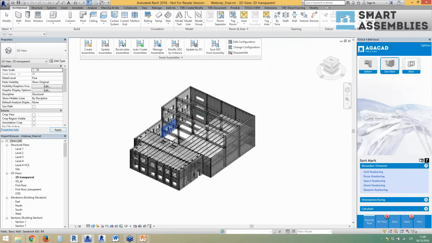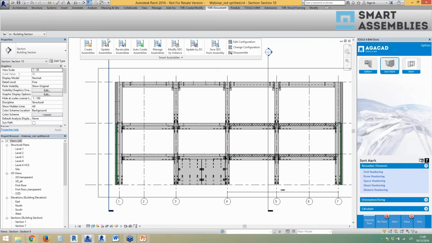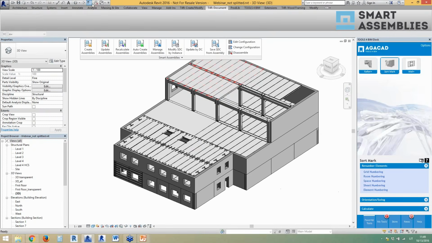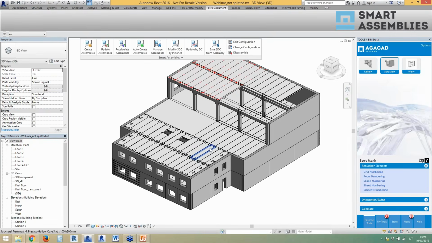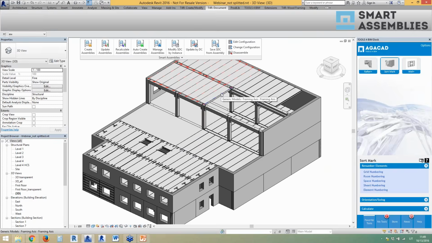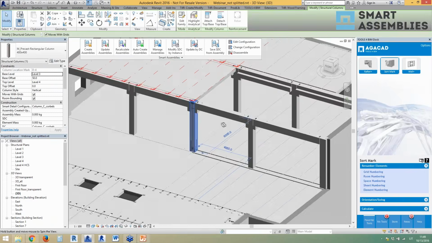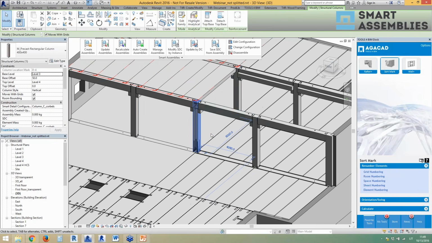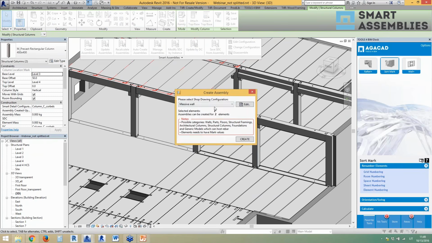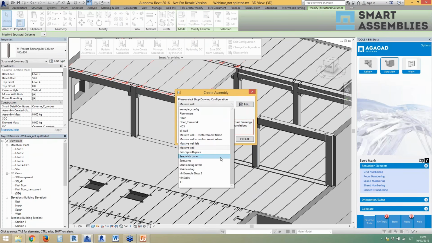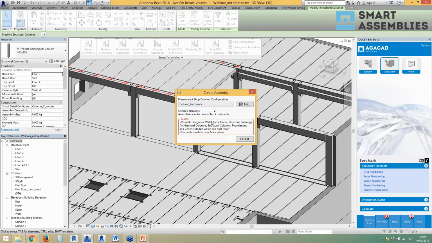Okay, so I will switch back to my previous project I've been working on. So let's say in this case, let's just create assembly. I select only, let's say, columns, and I click on create assemblies. So it's not like in Revit. It will not create assembly of these two selected elements, but it will create assemblies of my column. So I select the configuration and I click on create.